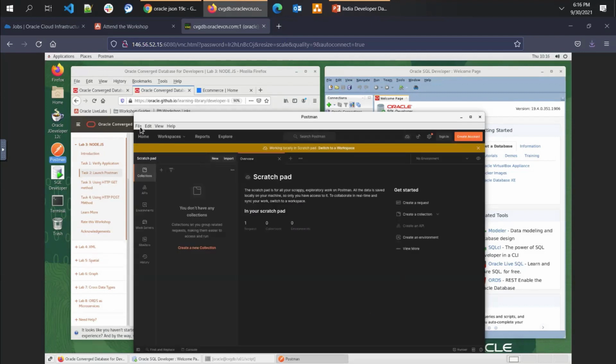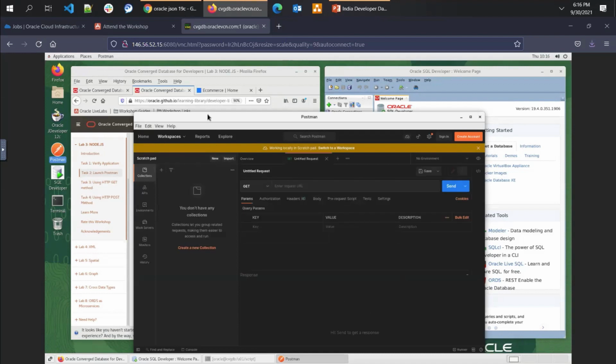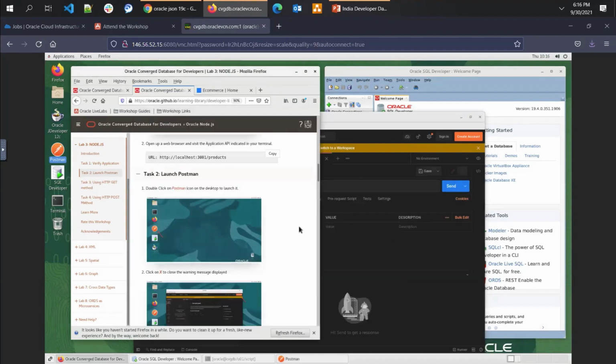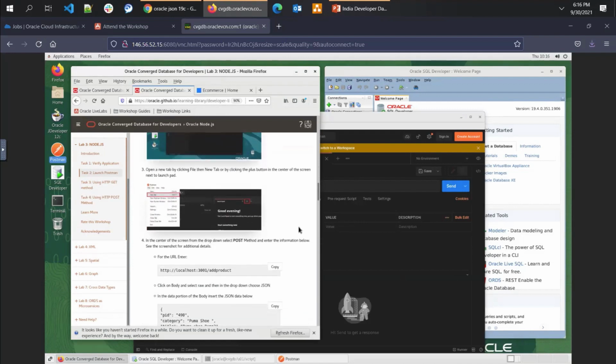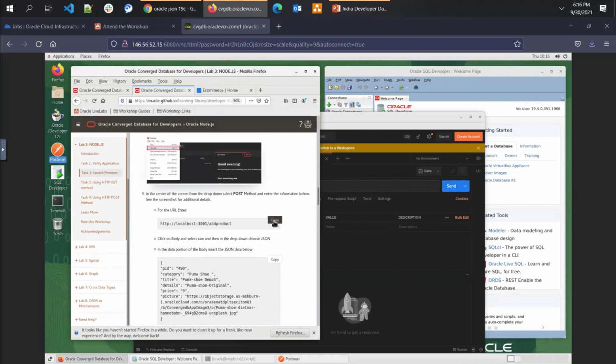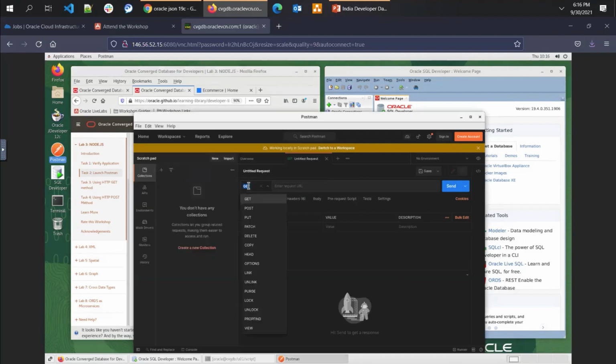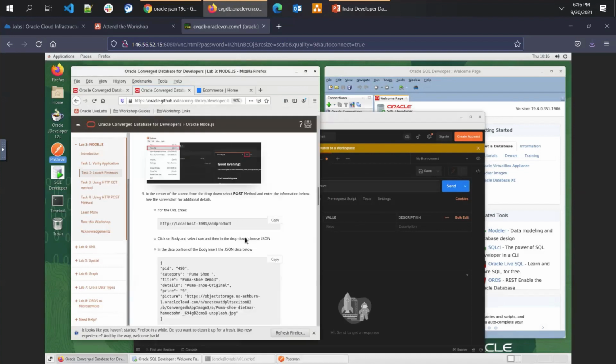Let me not bother about updating it. Let's open a new tab and see what the lab has to say. So let's make a post call. Now, in real life, you're obviously going to be doing all this programmatically, right? I don't think you will be using Postman, but this is to show you how it would work in principle.